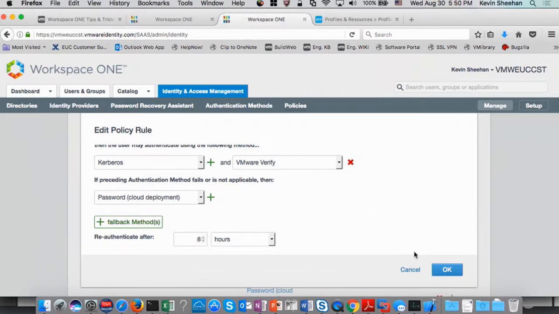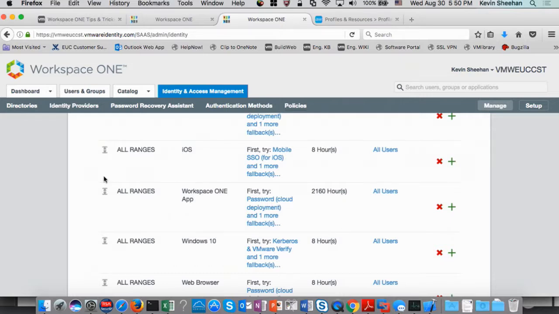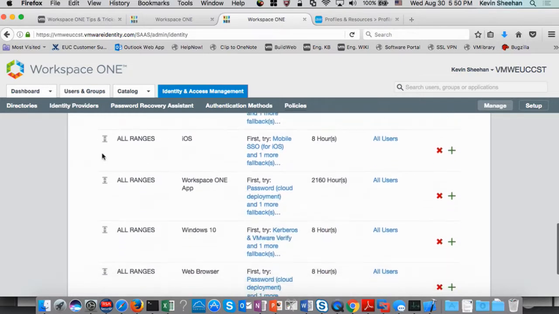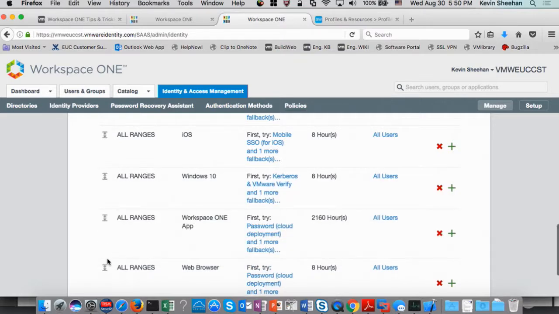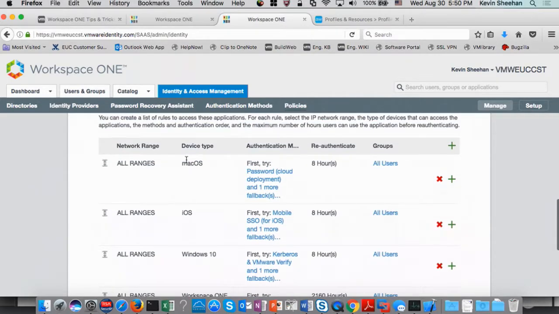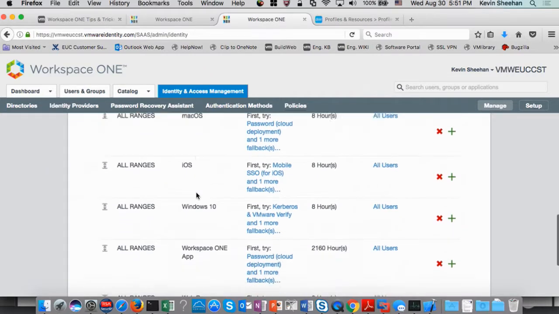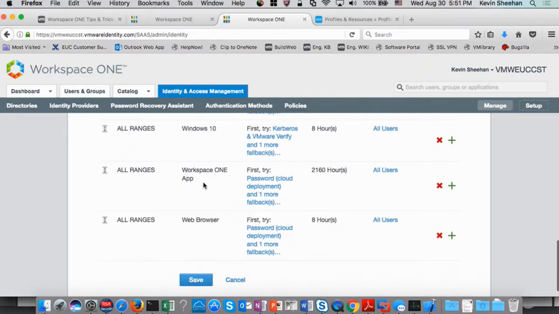And then, as Adarsh said, the last thing is you can reorder these by grabbing these drag handles and moving each of these around. So we typically recommend putting each of your platforms first, so Mac, iOS, Win 10, the Workspace ONE app, and then the web browser at the bottom. So the web browser becomes the catch-all authentication method that will be utilized at the end.